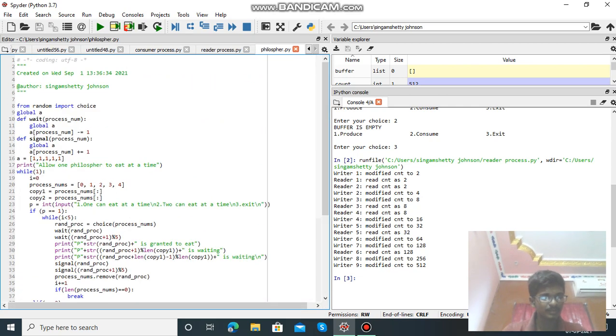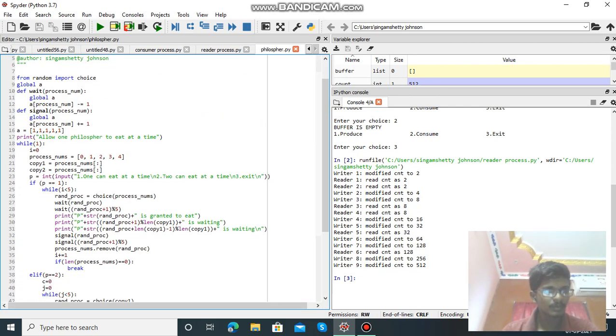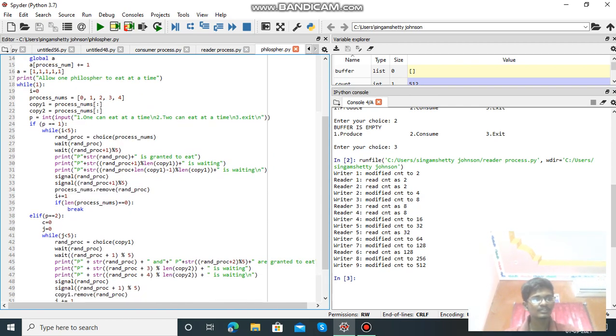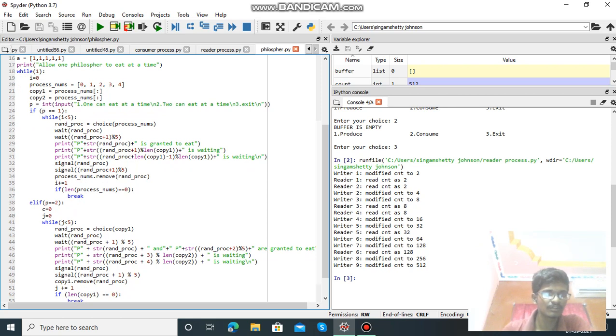Then the third program: from random import, global a, define wait process, signal process, enter a equals 1, print allow one philosopher to eat at a time, using while loop, i equals 0, process numbers is 1 to 4, copy of process numbers, p equals input: 1 can eat, 2 can eat at a time.